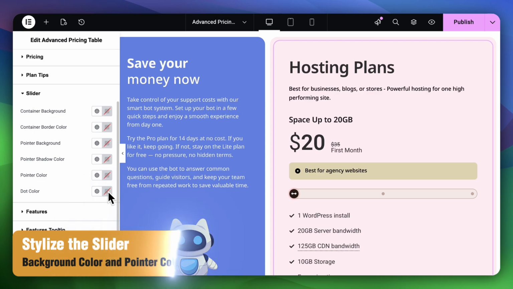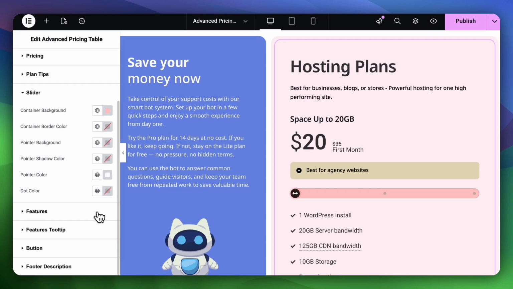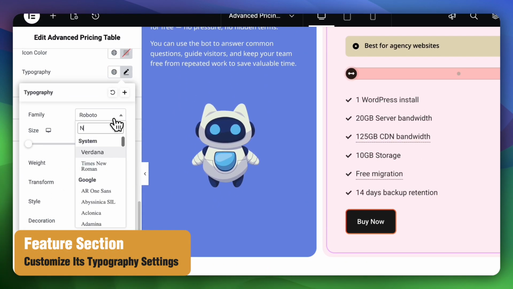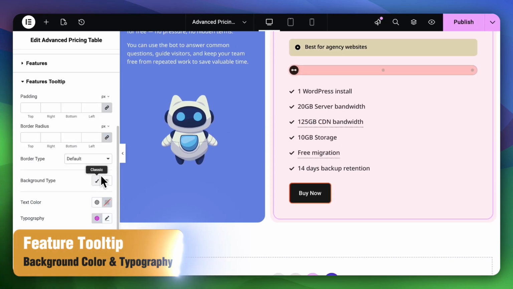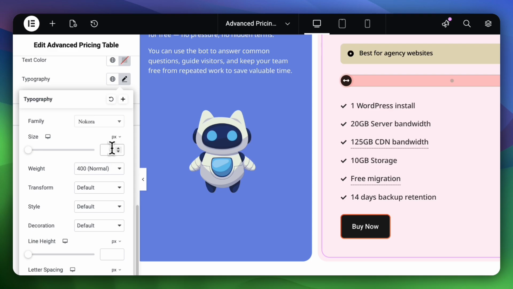Next, set a background color and pointer color of the slider. Expand the feature section and change its typography as well. Now it's time for feature tooltips. Customize its background color and set a new typography for its text.